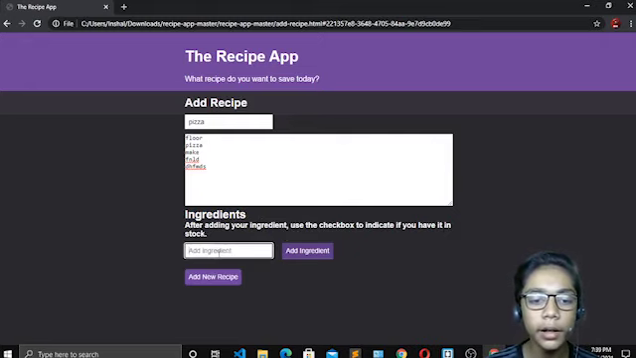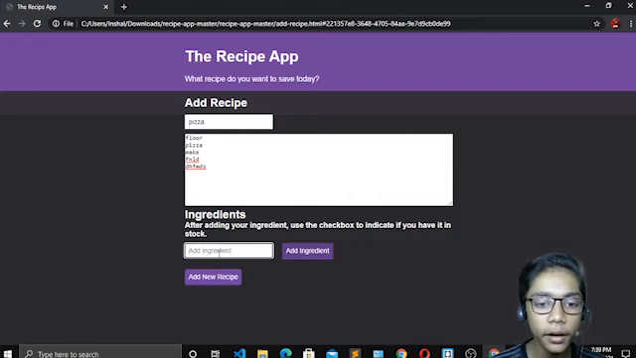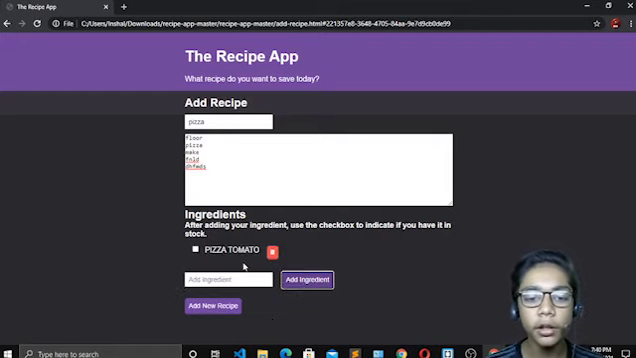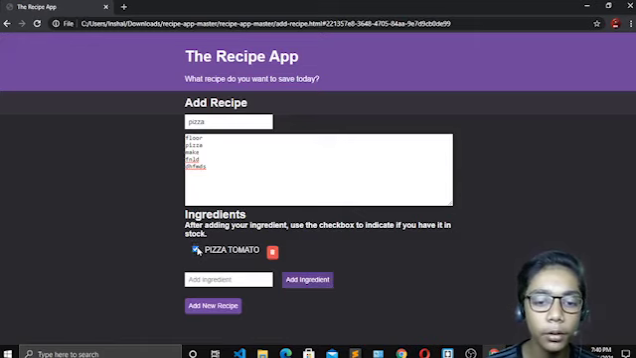So I will just write add ingredient, so I will write pizza, and I will write tomato. Like that, and I will just press add ingredient. So here you can see now our ingredient has been added, and over here it is written pizza tomato.